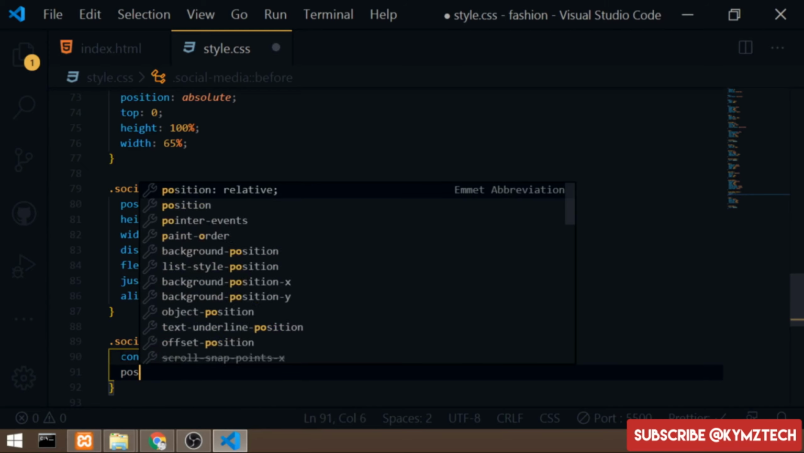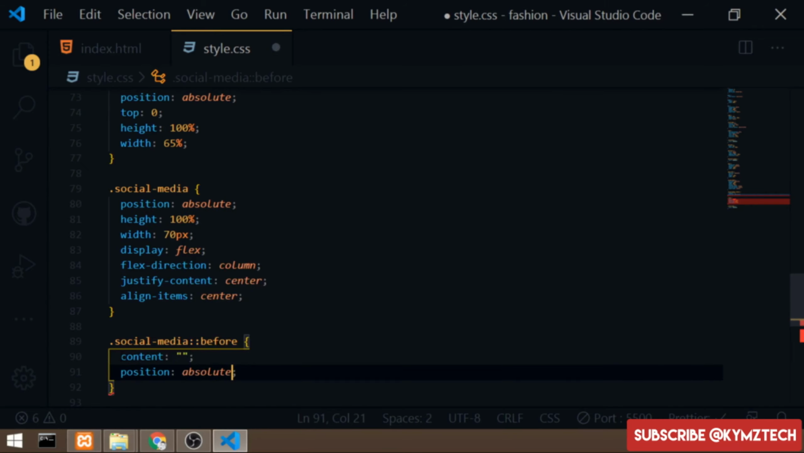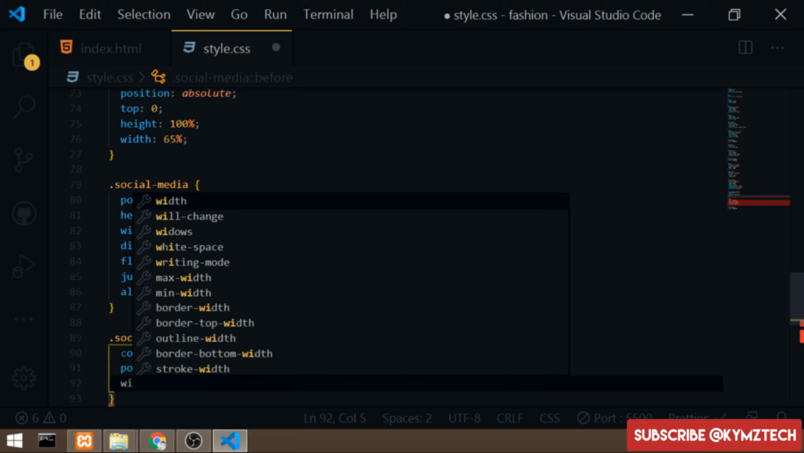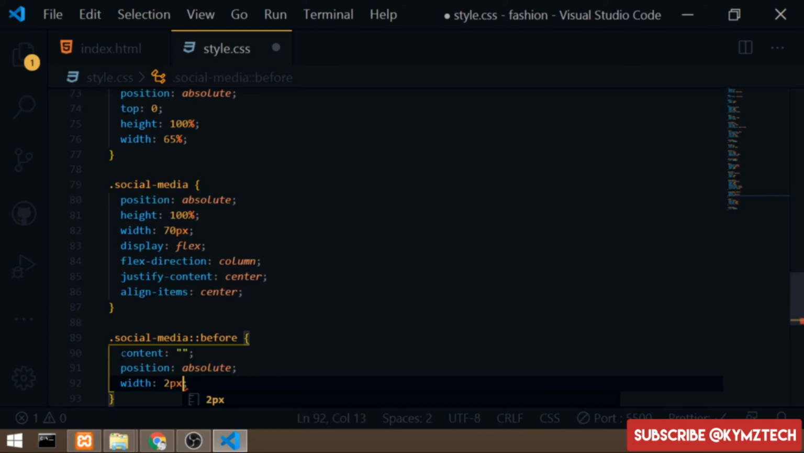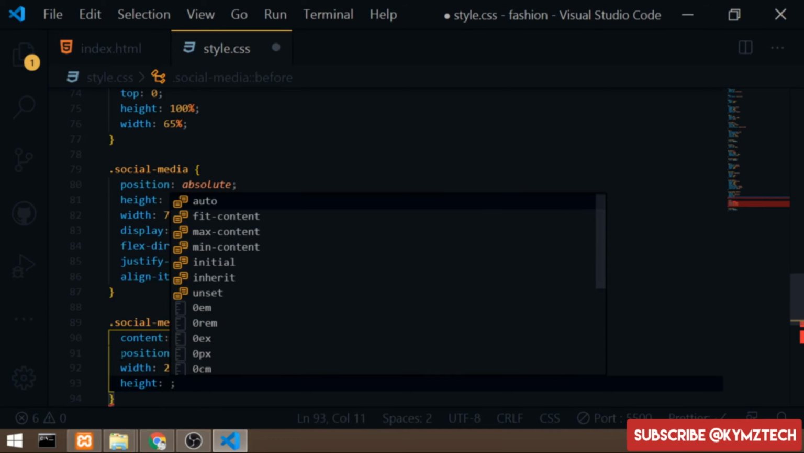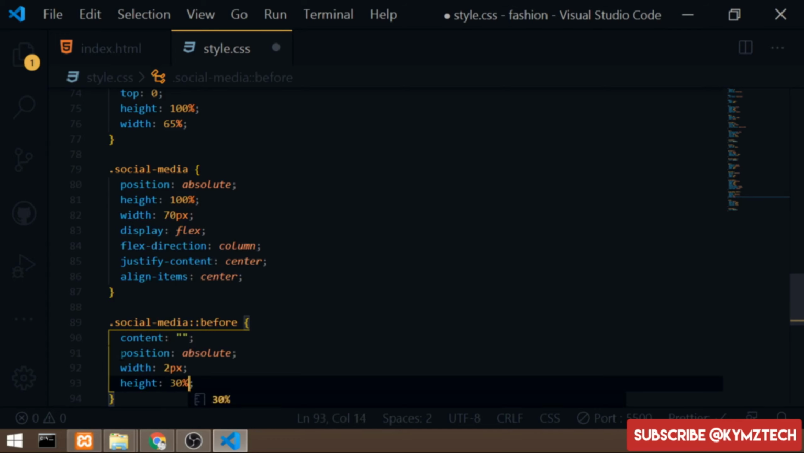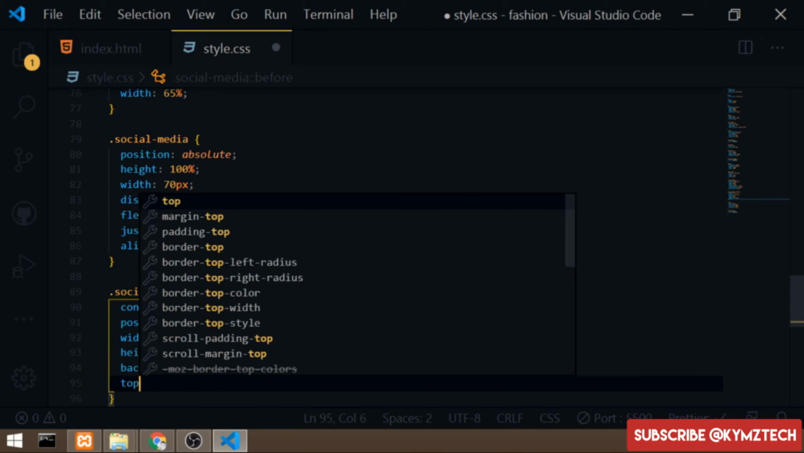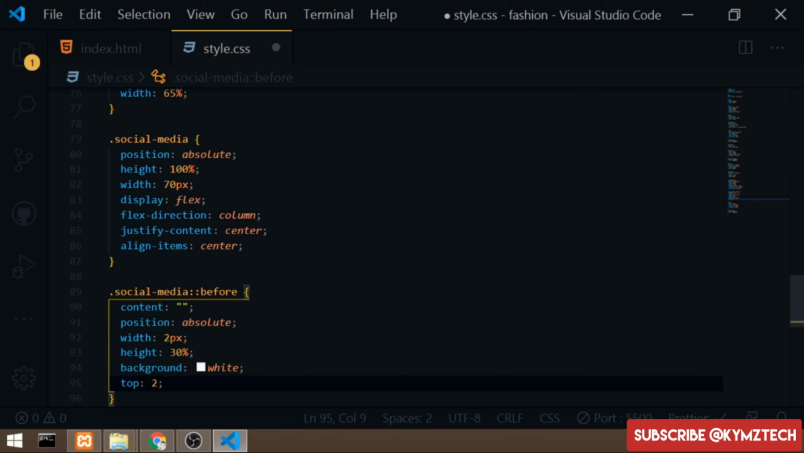So we are going to give it position of absolute. I'll give it width of 2 pixels. We're going to give it a height of 30%. I'll give it background color of white. Then we are going to give it top of 20 pixels. So let's see what we have.